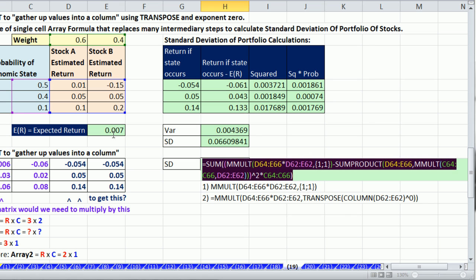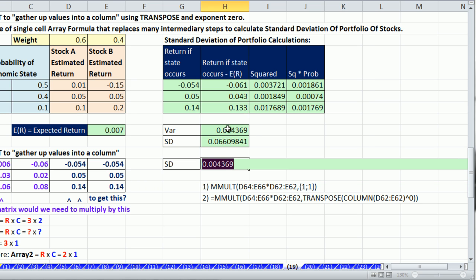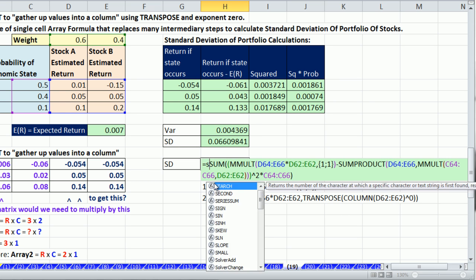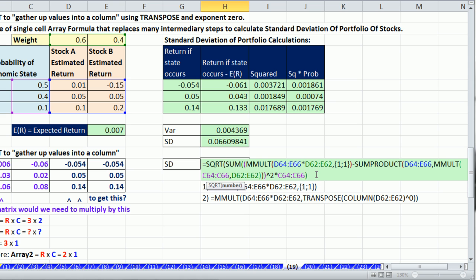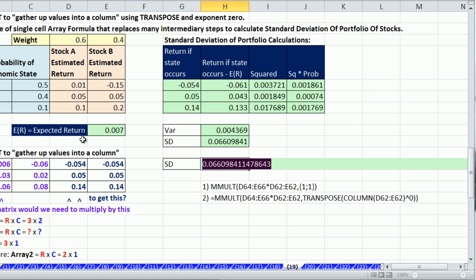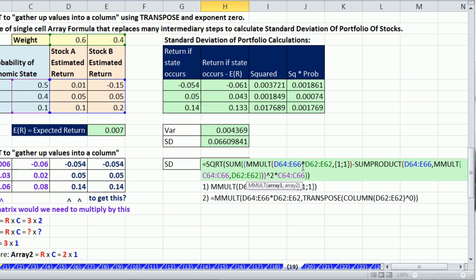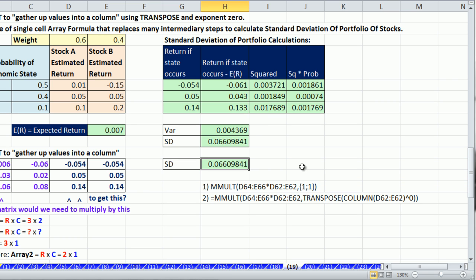And now when I highlight this and hit the F9, oh, you got to be kidding me. That is so beautiful. One more function to wrap around it, the square root. And now I have F9, my single cell formula for standard deviation. So this has many array calculations, so I need to Control Shift and Enter. You got to be kidding me.